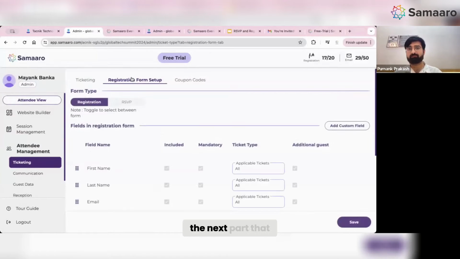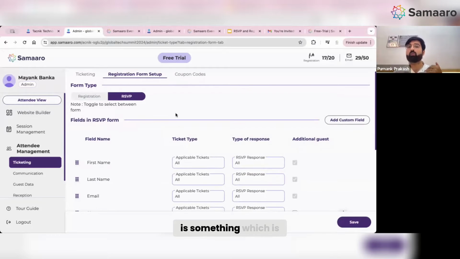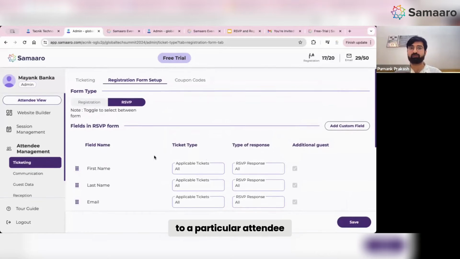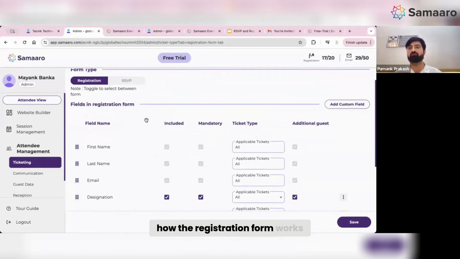You can go to the next part, that is registration form setup, right? Registration form setups are of two types. One is the registration form, which is available on the attendee view or on the event landing page itself. And the RSVP form is something which is available whenever you are sending a special invite to a particular attendee. So let's start with how the registration form works.